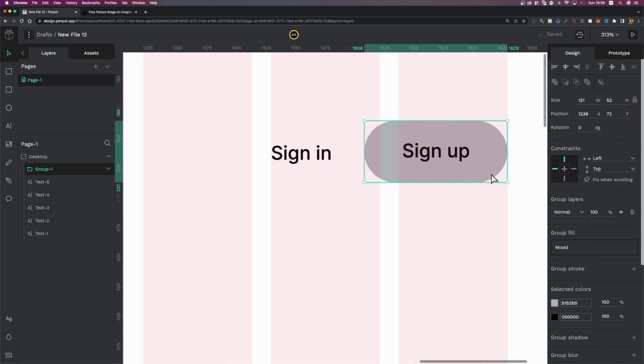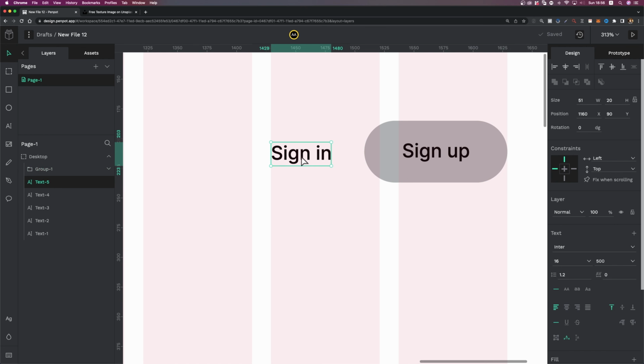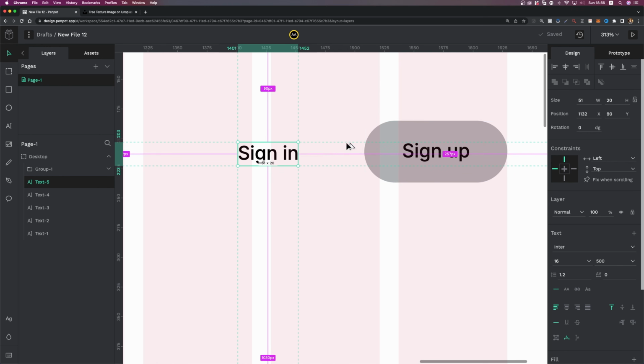I'm gonna zoom in here. I'm gonna make sure that this button touches this right side of my column right there. And I'm gonna select this button, move it to the left side. And if I hold down the Option or Alt key, you can see that the margin in between is set to 56 pixels, which is very good. I'm gonna keep it as is.